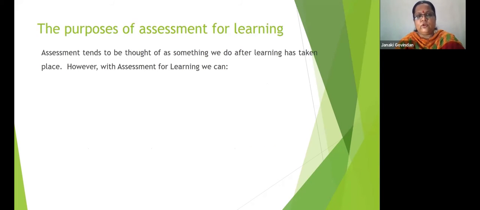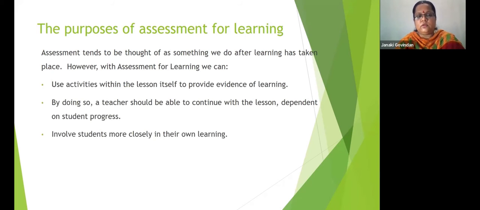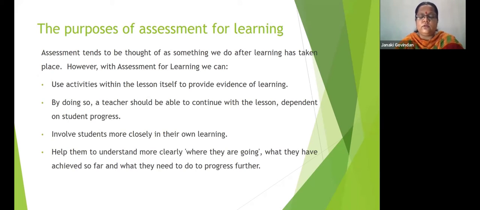So moving on, the purpose of assessment for learning. Before we start AFL, we need to know what the purpose is. Assessment tends to be thought of as something we do after learning has taken place. Assessment of learning. That's what we generally do. However, assessment for learning, with that, we can use activities within the lesson itself to provide evidence of learning.